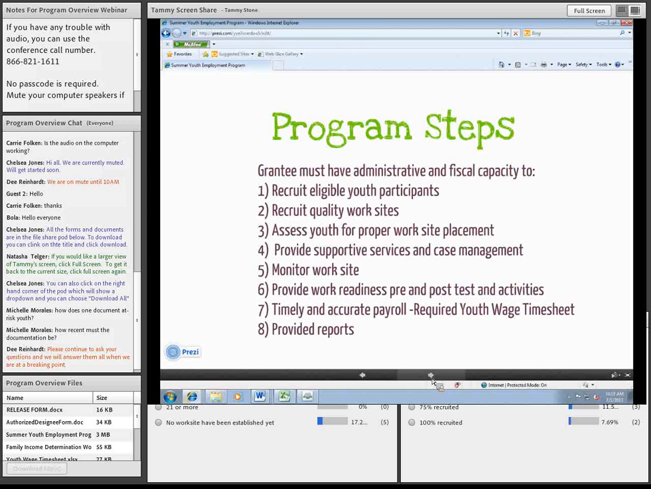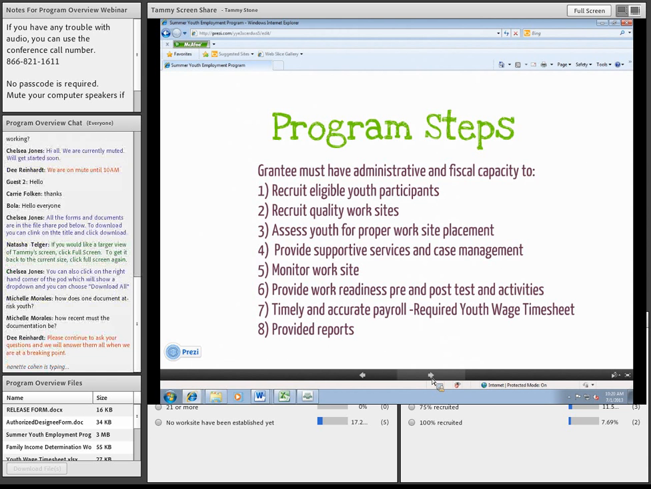Okay, program steps. We just want to kind of outline what we need to be doing. So right now, like I said, you need to be recruiting eligible participants. Get these kids in, get their eligibility going, get them in Illinois WorkNet, and get their applications put into Illinois WorkNet. Like I said, you may all have different processes. Some of you may have a large orientation where you're inviting a lot of the youth in, and if you have computer labs, then you're able to sit with them at that time and help them fill out their applications. That's a very good way of doing it.